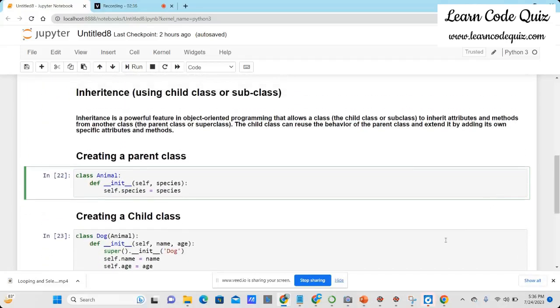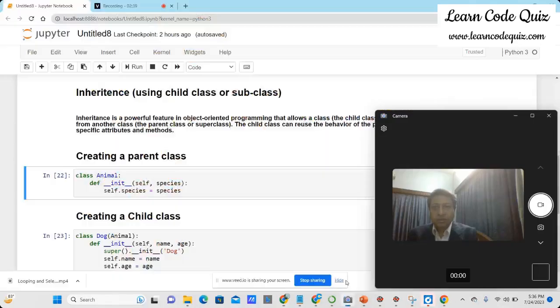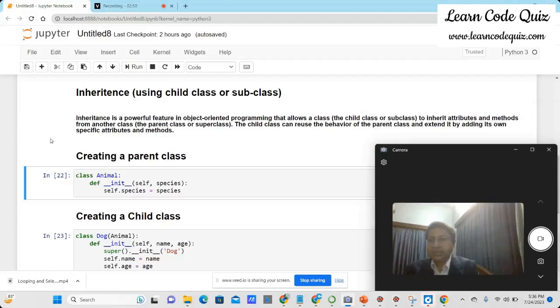And then we now go into the child class or subclass, which is inheritance. I have a little bit written out. Inheritance is a powerful feature in object-oriented programming that allows a class, the child class or subclass, to inherit attributes and methods from another class. I have explained what a method is. Init is a method, and then the child inherits the attributes of the parent class.